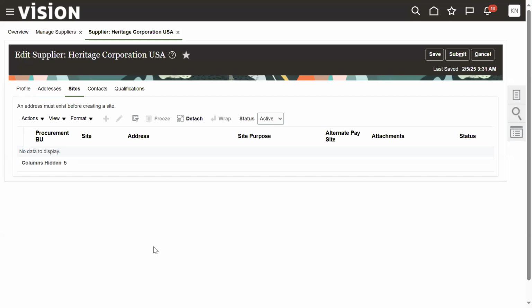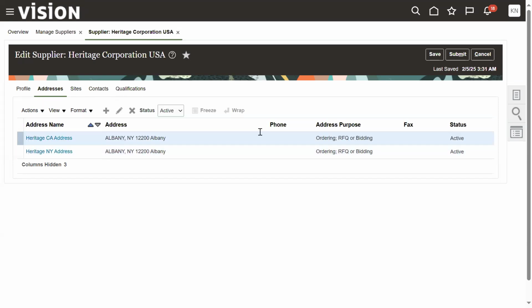Now, I'm getting a warning message here. What is that? An address must exist before creating a site. An address must exist before creating a site. But the address is already there, right? Addresses we have. Let's just go for save and submit. Go for submit.